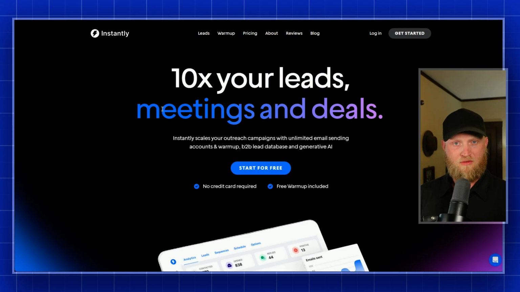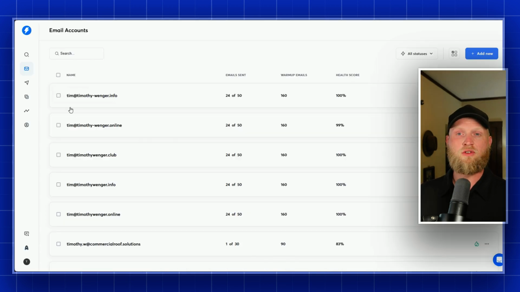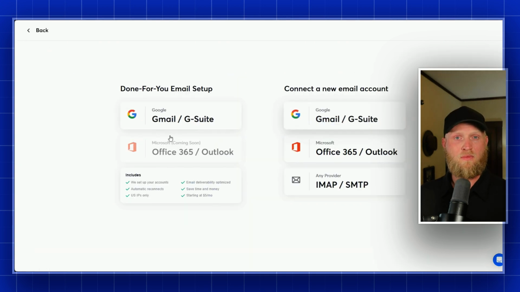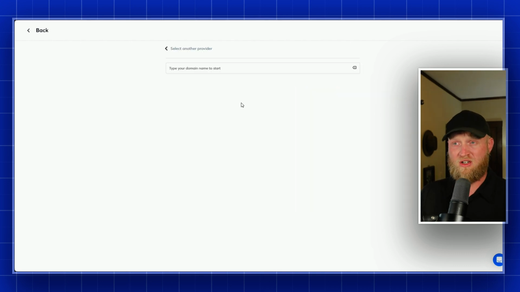So head over to our website, instantly.ai, log into your account. Once you're logged into your account, on the left-hand side in the dashboard, click on email accounts. Then you're going to click on add new. And under here, you'll see the new done for you email setup option. So let's just click on here.